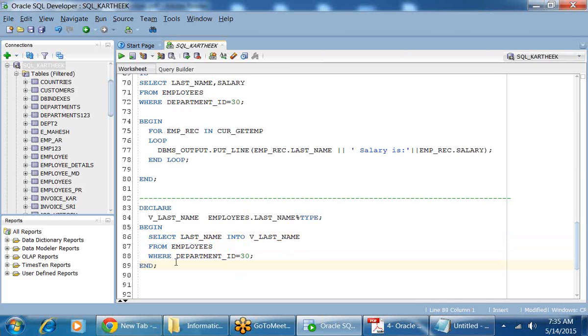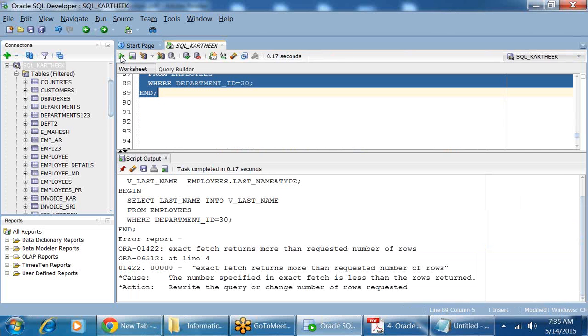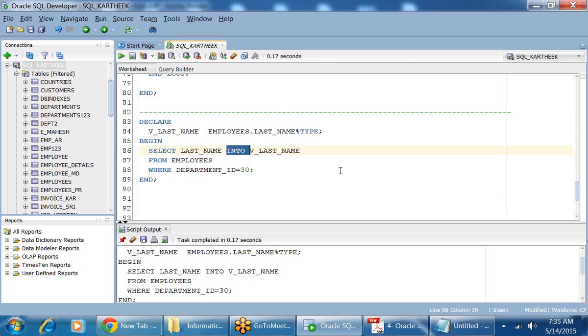If you try to execute this, it is not a compilation error. This is actually a runtime error. An error thrown by your Oracle engine or PL/SQL engine at runtime is called an exception. See here: exact fetch returns more than the requested number of rows. This query is returning more than one row, and you're trying to assign multiple rows to a single variable. That's why it is throwing the error.